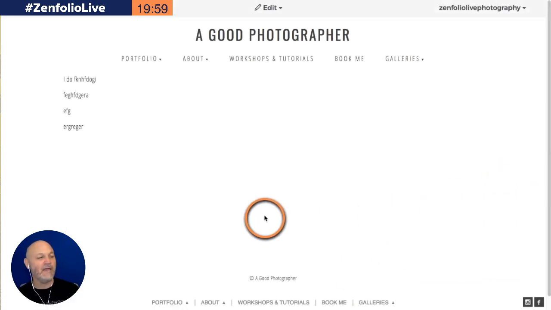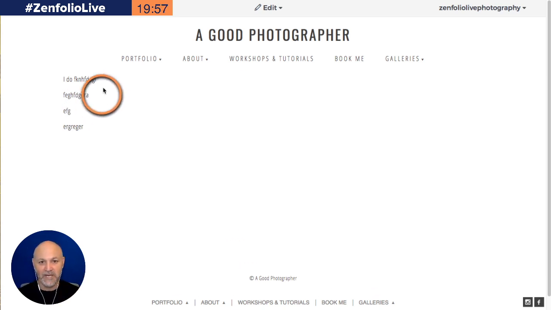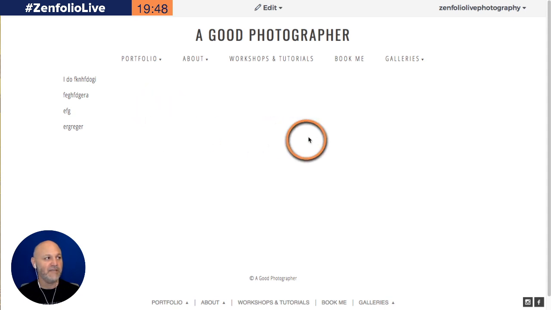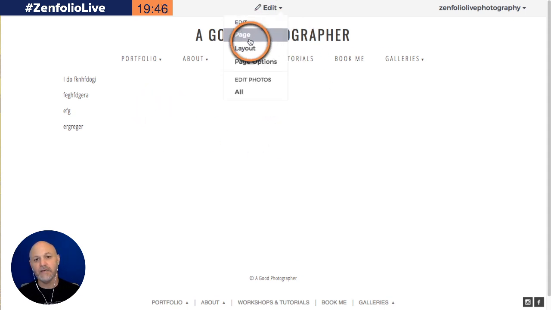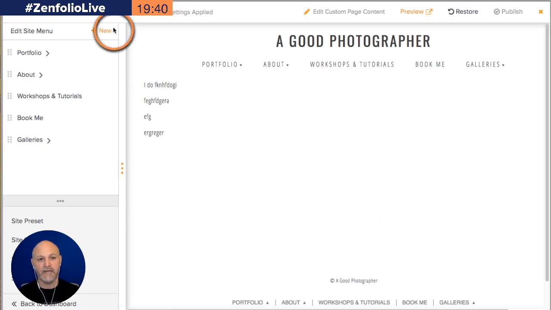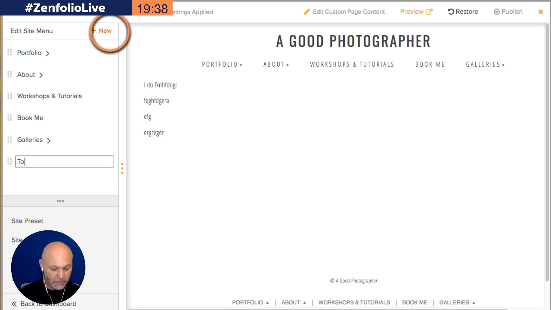All right. And here's what this terrible custom page that I just created looks like. I think you get the idea. And then you can add these to your site menu. So if you want to add that custom page to your site menu, you go to Edit, Edit Page. And then all we're going to do is add a new site menu item. So I'm going to say Add New. We'll say Tony's Page. Hit Enter.